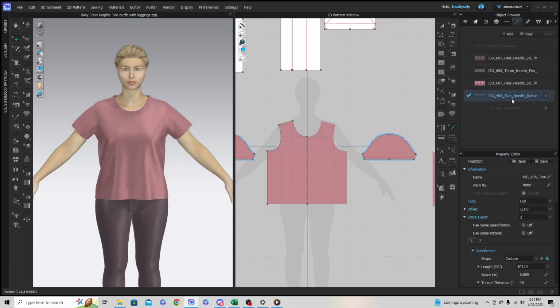Now if I go to the ISO 406 2-needle bottom cover stitch, you can see the type is object. This is really going to slow your system down, so for now we can update it to texture until we are ready to render. And I'll do that for the 401 chain stitch as well. OBJ is going to look a lot nicer in the end, but when you're applying the stitch and if you're still working on the garment, you really want that to be texture so that your system doesn't get slowed down.